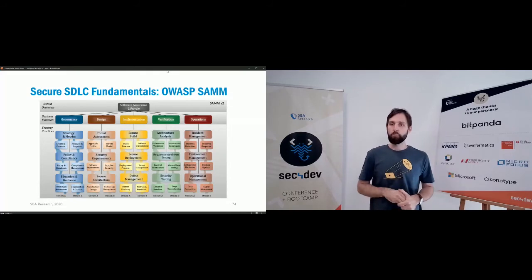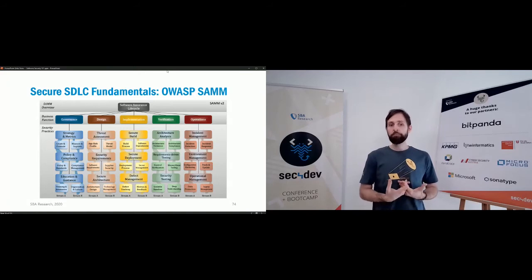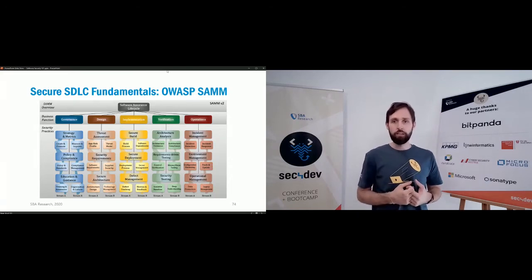OWASP is a project, it's called the Open Web Application Security Project. And it's a project that collects resources for the secure development of web applications. It also now has, for example, a threat modeling guide. It also has mobile application security guides. And it has SAMM, which is the Software Assurance Maturity Model.